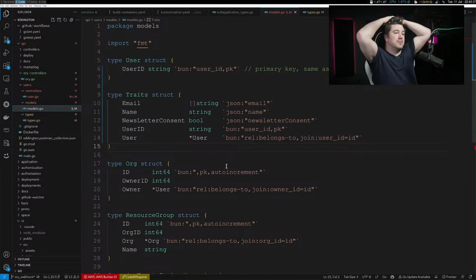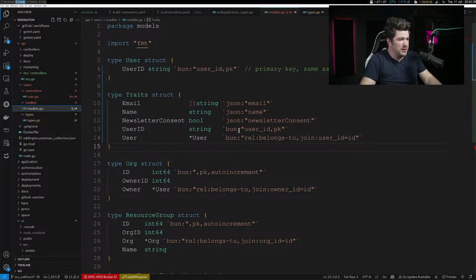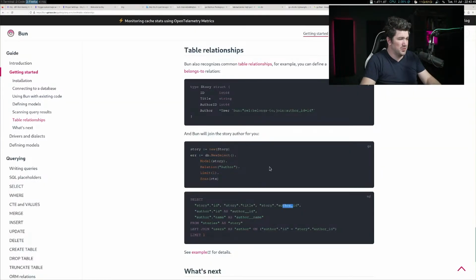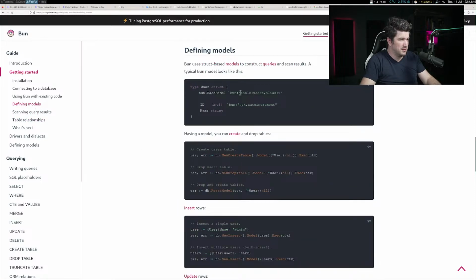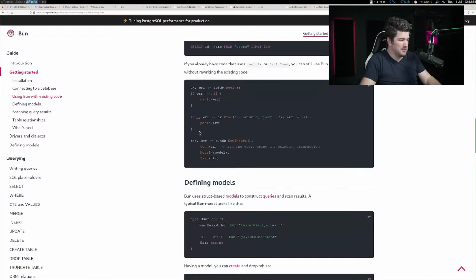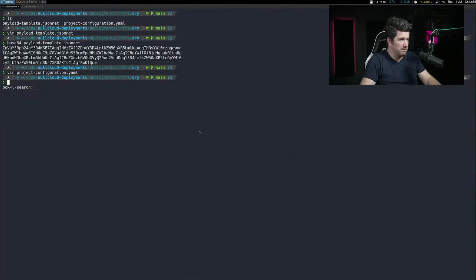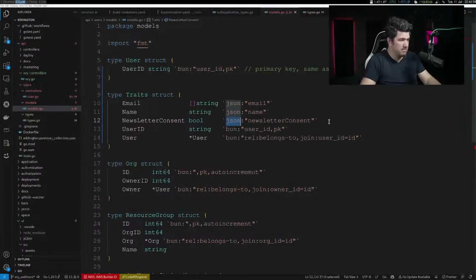Also, wait. These shouldn't be JSON, right? These should only be Bun. They should only be Bun. Oh, I copied and pasted. That's why.